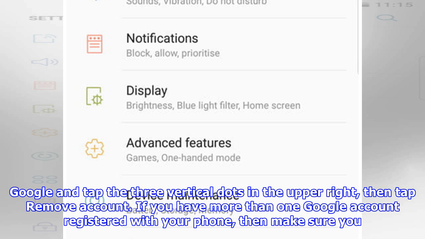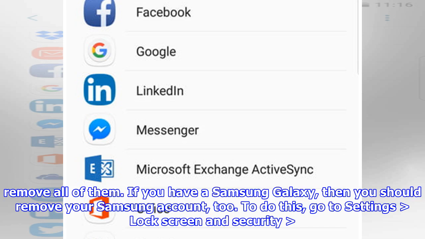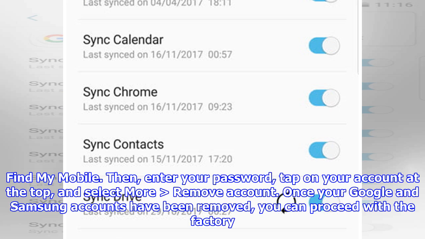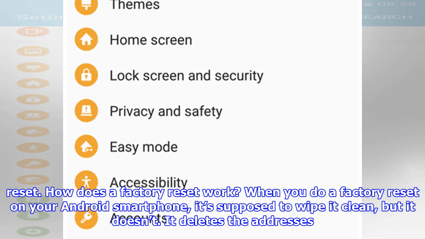If you have more than one Google account registered with your phone, then make sure you remove all of them. If you have a Samsung Galaxy, then you should remove your Samsung account, too. To do this, go to Settings, Lock Screen and Security > Find My Mobile. Then, enter your password, tap on your account at the top, and select More, Remove Account. Once your Google and Samsung accounts have been removed, you can proceed with a factory reset.